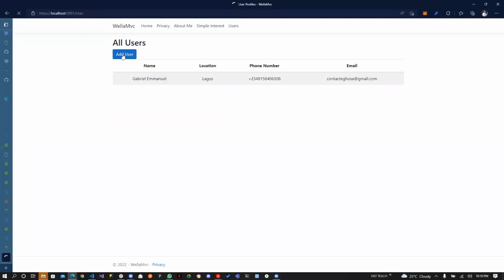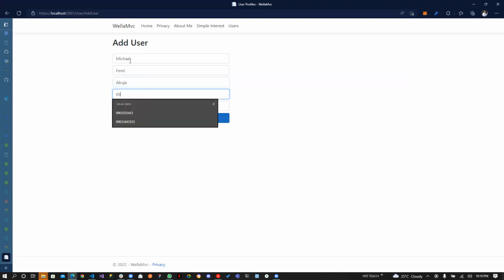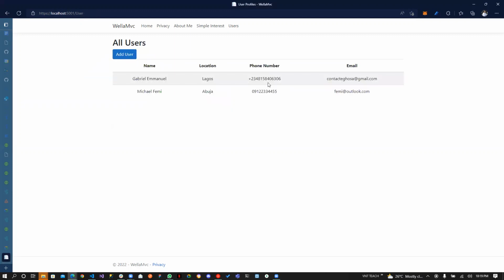Yeah, great. So I can add another user, Michael, Femi, Abuja, 0I1224. Then email should be femi@outlook.com. And then that works, right?